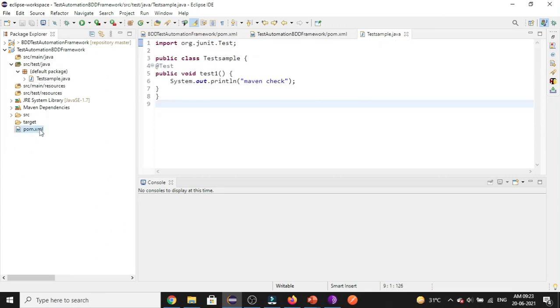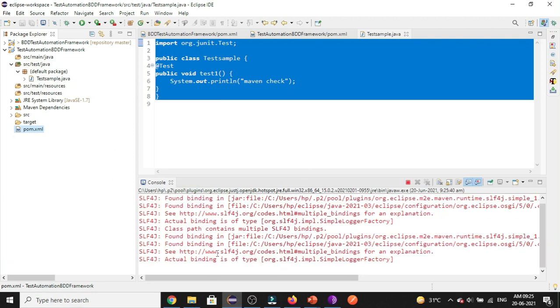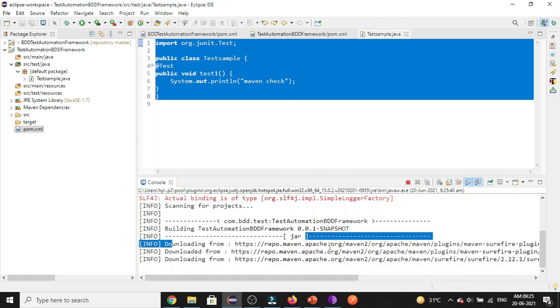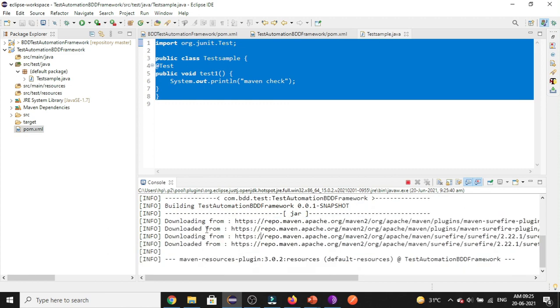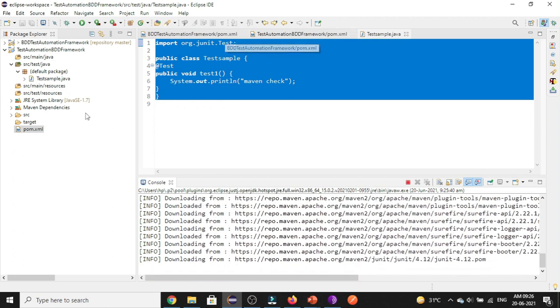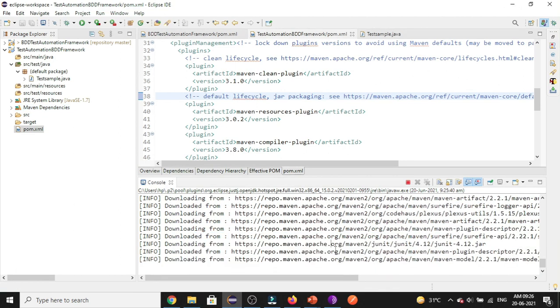For running it, we need to use this pom.xml file. Go to the pom.xml file, right click on it, go to Run As, and in this you can select Maven Test. Here you can see it is downloading all the Maven repositories. Basically when you run the test for the first time, it needs to download all the jars which we have defined in the pom.xml file to the Maven dependencies. So it is downloading all the jars.